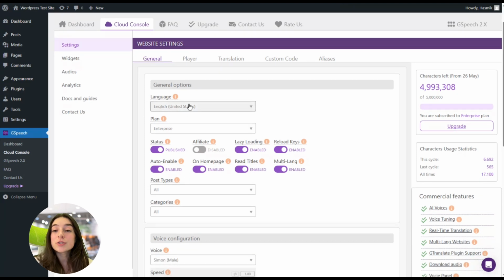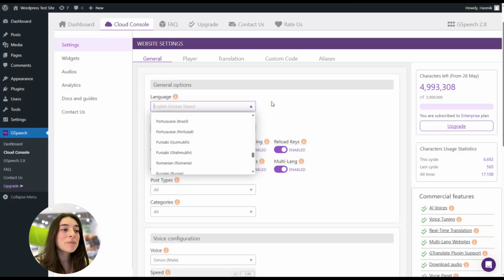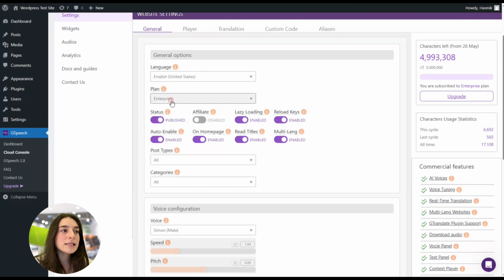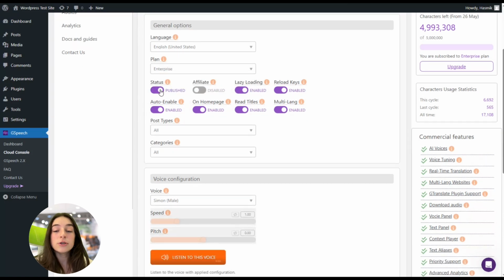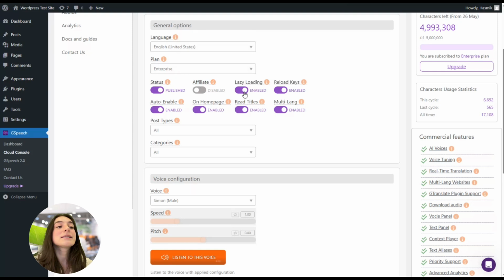So here we are able to choose the language, from 76 languages available. And then here you can easily switch between the plans that you have. The status, you need to set this to publish so that it works on your website. Affiliate, if you want to get some commission if someone else buys GSpeech via the link that you're gonna have, then you can enable this as well. Lazy loading, this is for better page speed. So if it's not used, let's say by the user, it's not loading.